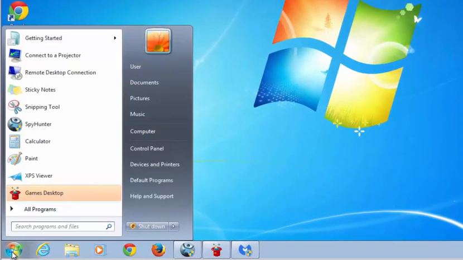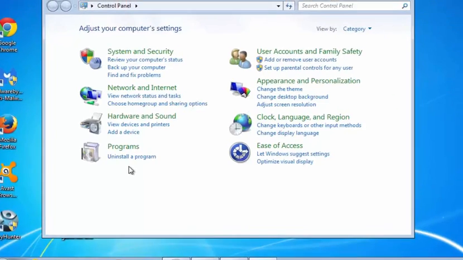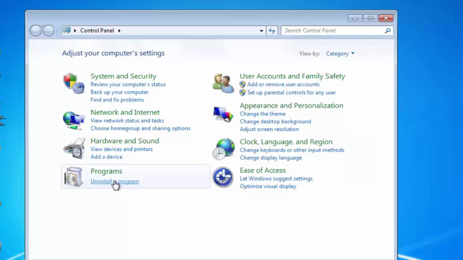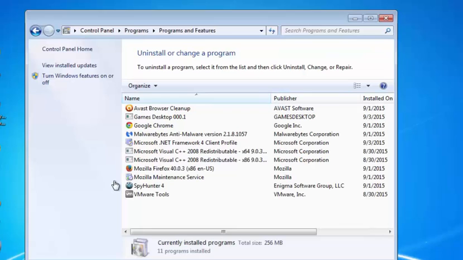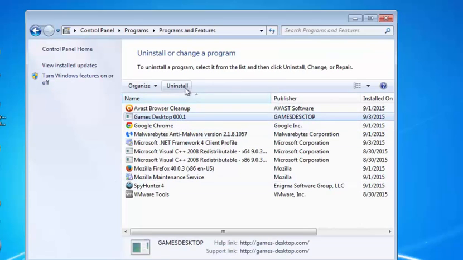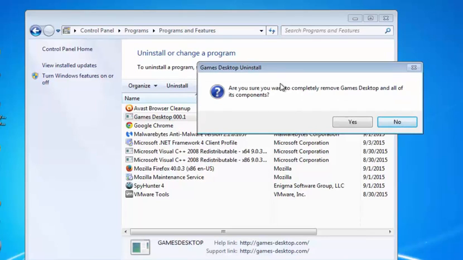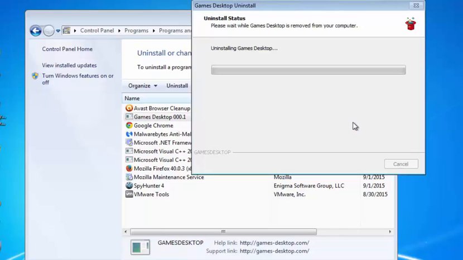The first thing you need to do is to go to Control Panel and locate the Games Desktop entry in the list. You can sort by publisher, by date or by name and find Games Desktop and uninstall it. In most cases it will uninstall, but if you experience any problems with uninstalling it from Control Panel in normal mode, you can boot your Windows in safe mode and perform the same actions.